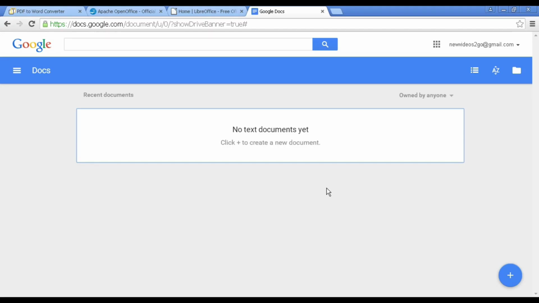And the final tool is Google Docs, which you can access from docs.google.com, and you have to have a Google account in order to access this particular service. But if you don't have one, you can set one up. It's all free. And if you have a Gmail account, then you're automatically enrolled.